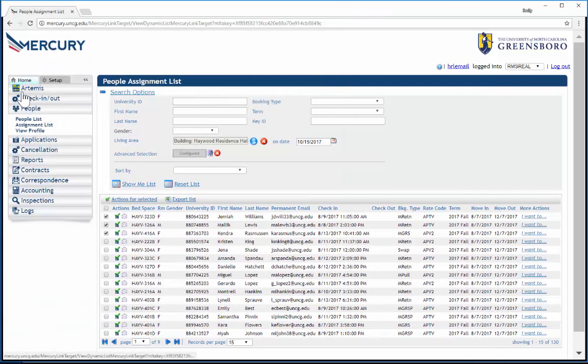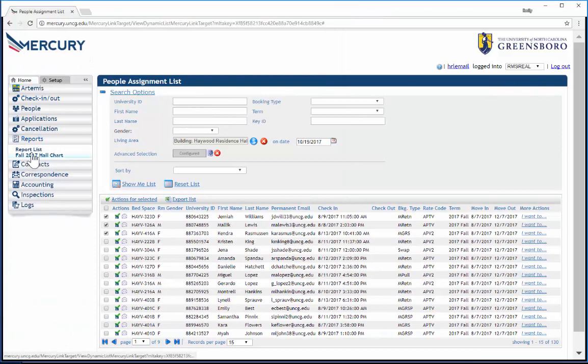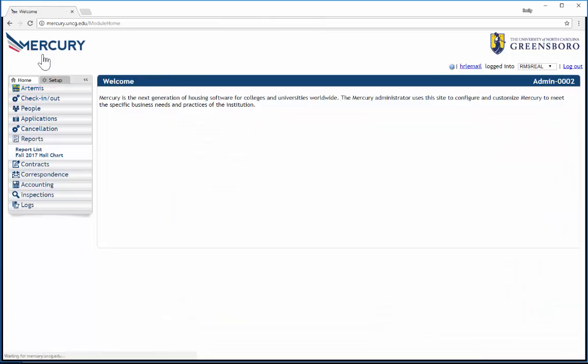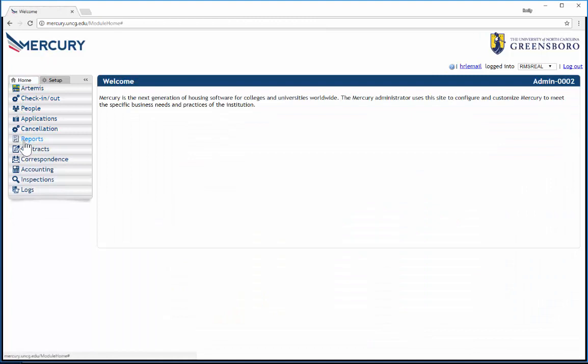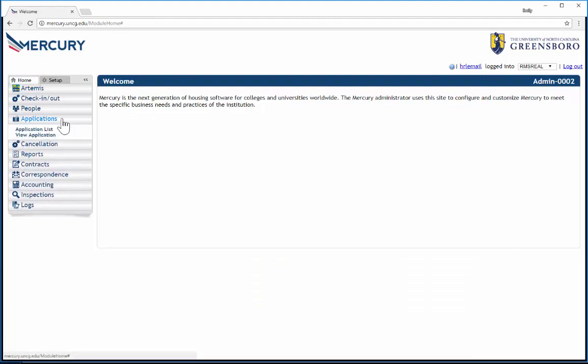Lastly, reports. On the home menu, you will see a Reports tab. Again, you will only see reports you have permissions for. As Mercury is utilized more over time, you may see or request reports to be added. The home menu is totally customizable and will change over time, but you will always see only what you have permissions to see.